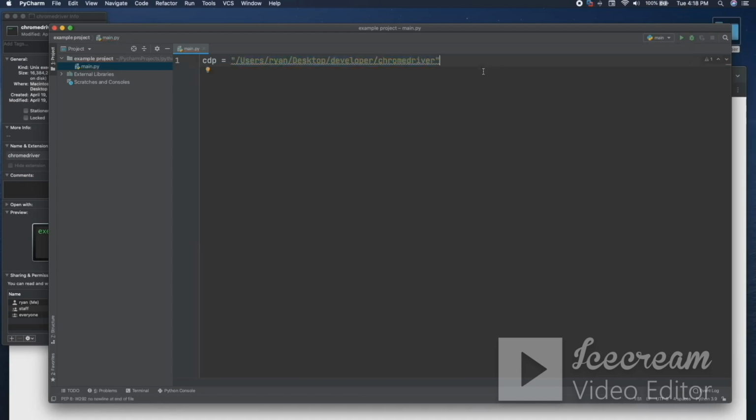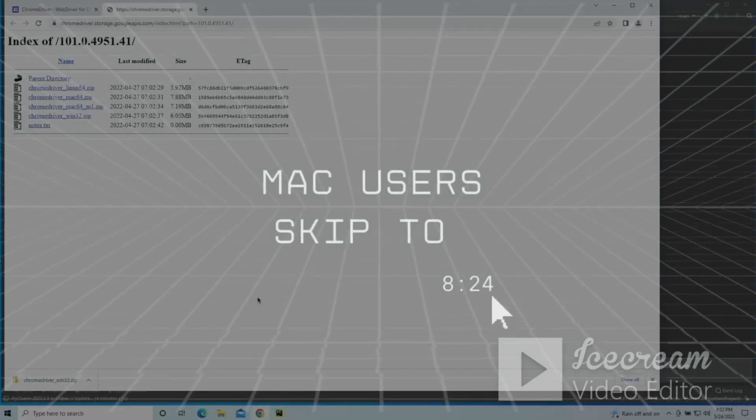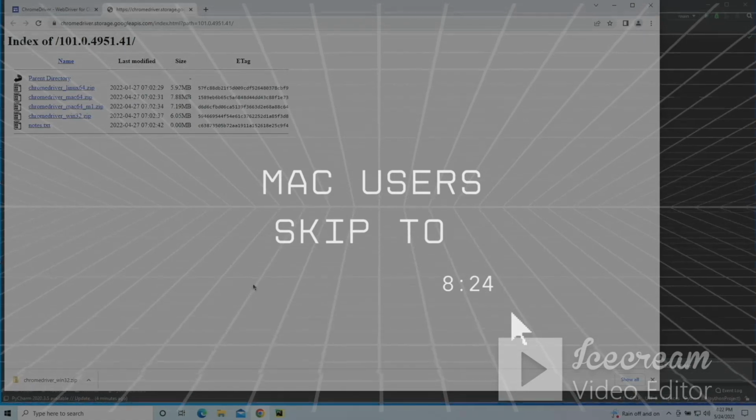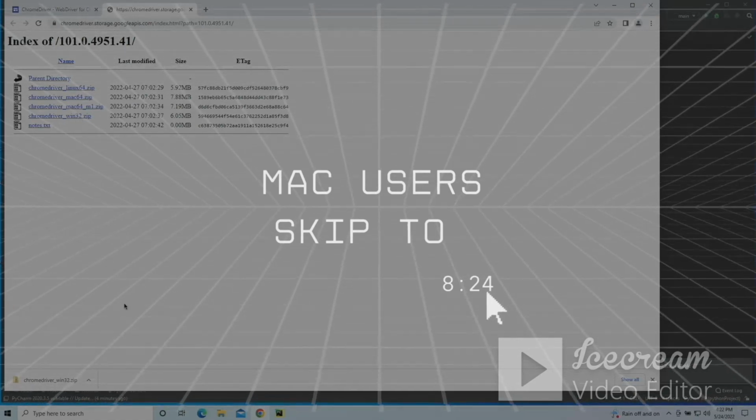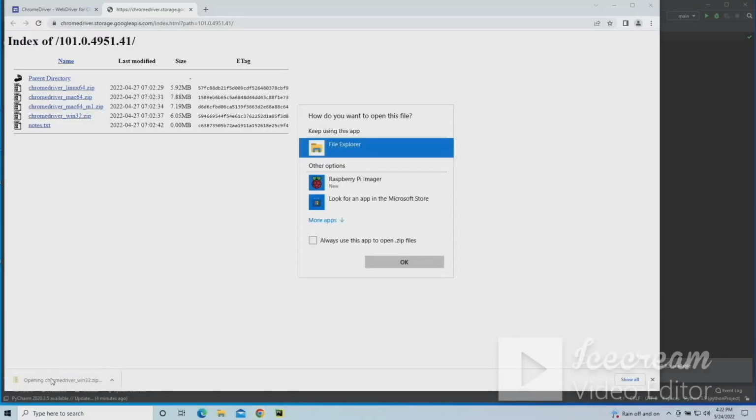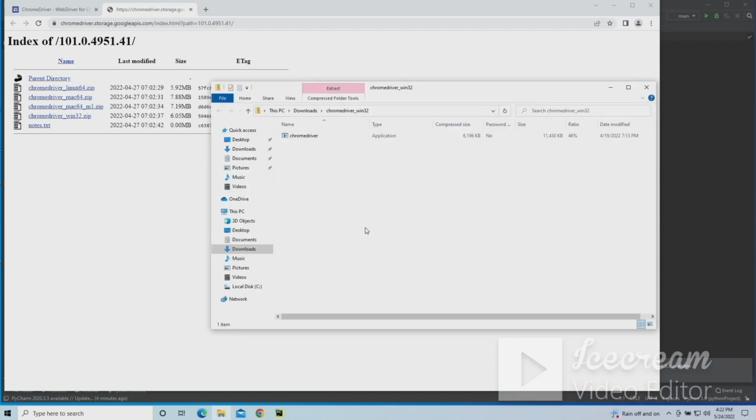Now I'm going to cover the installation of Selenium for Windows users. Okay, for our Windows users, what we're going to do now is click Chrome driver Win32 and it will download. We will open up where this is. It's going to say how do you want to open this file? We'll just go ahead and open it. It says we now have this Chrome driver and it tells us that this is an application.